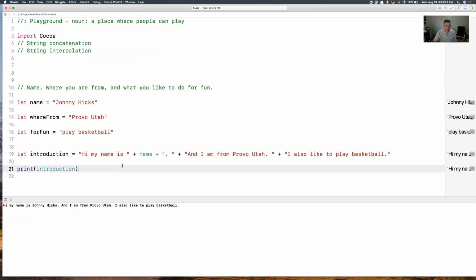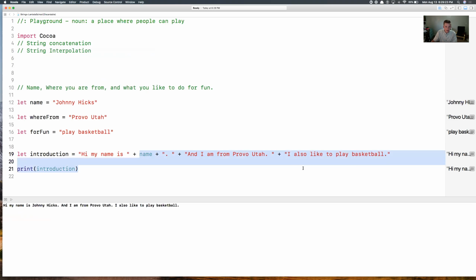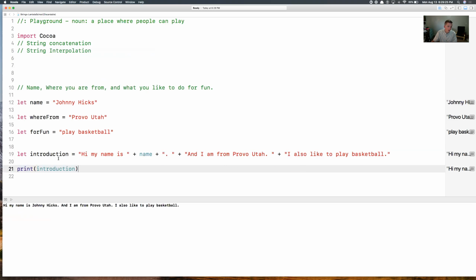Sweet. Okay, so that's what you should have all gotten, and that is an overview of string concatenation, how you can just put all these strings together and add them all up, okay?